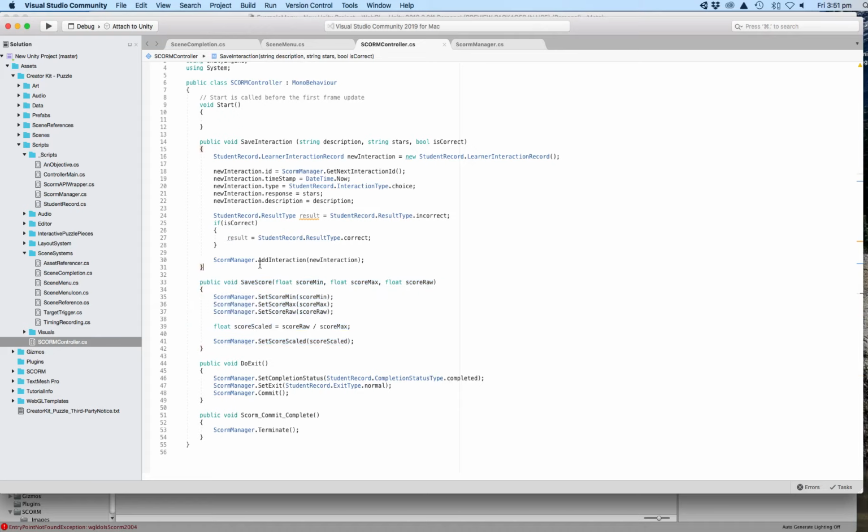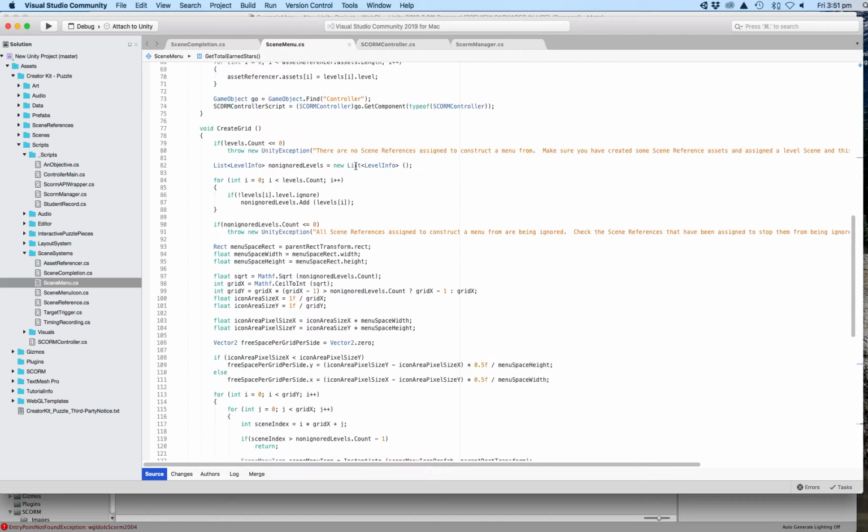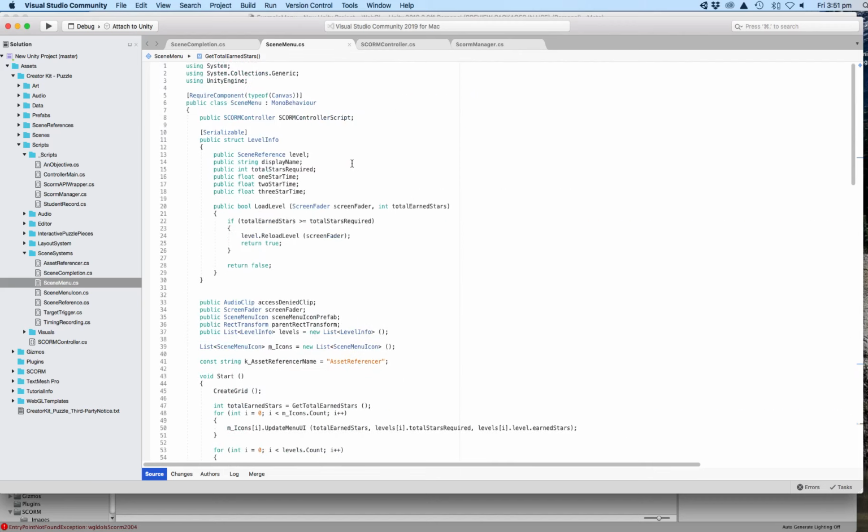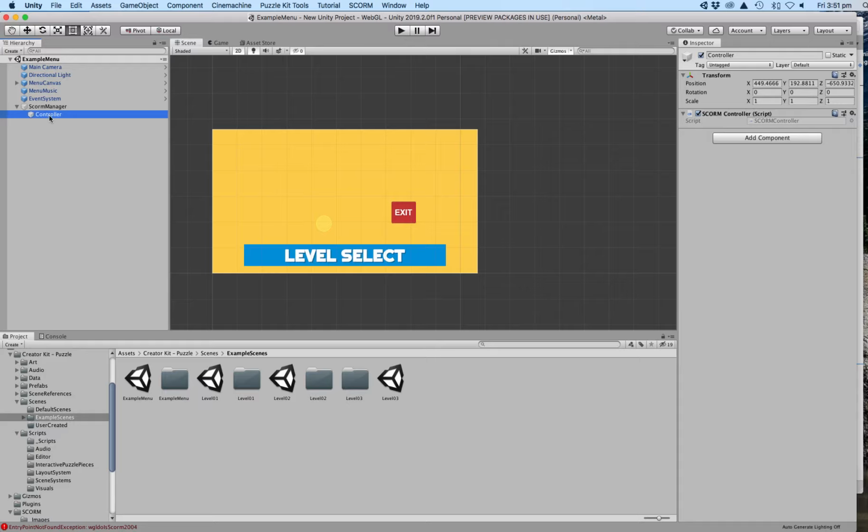Remember that every time these SCORM manager add interaction, SCORM manager set the scaled score, it basically sets it to a cache that only gets written to the LMS when I call this commit function as a final "I've finished now." And what we've also done in my existing code is use one method to make sure that my existing scripts know about my SCORM controller script, and I've chosen to do it this way, which is a reference to the script attached to that controller.